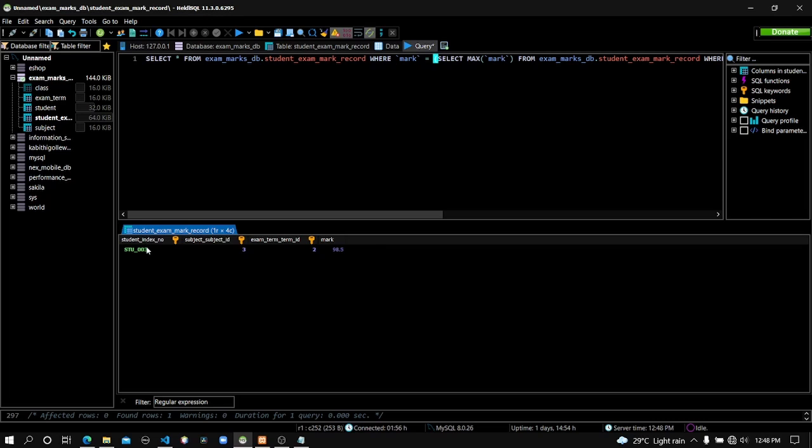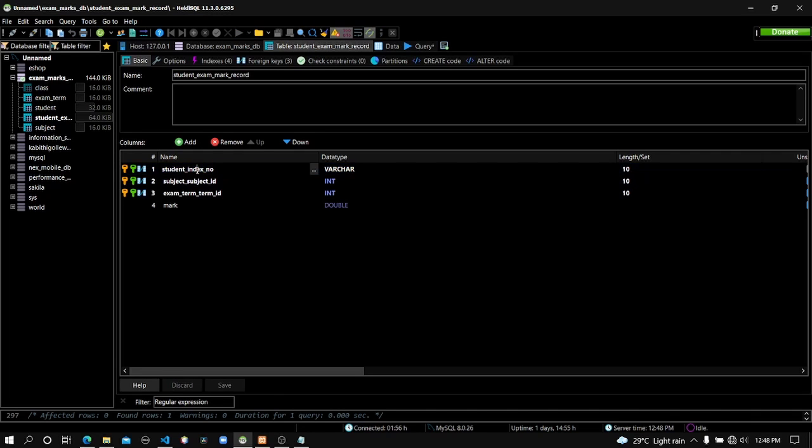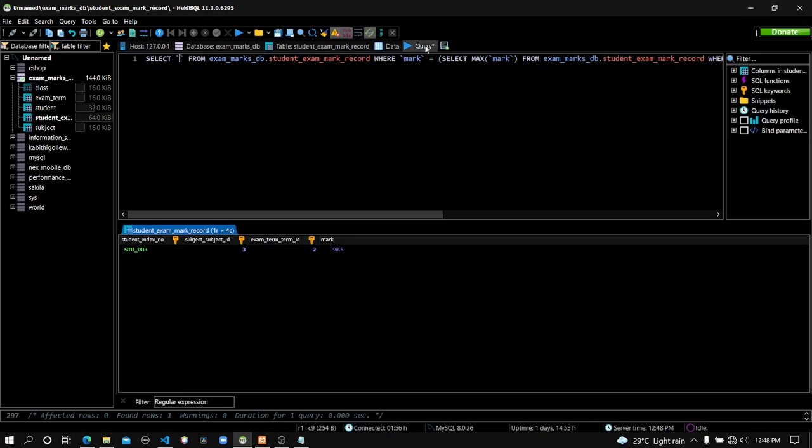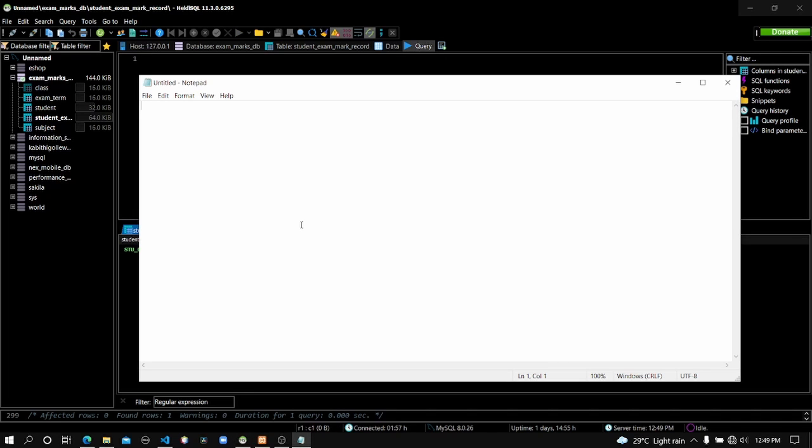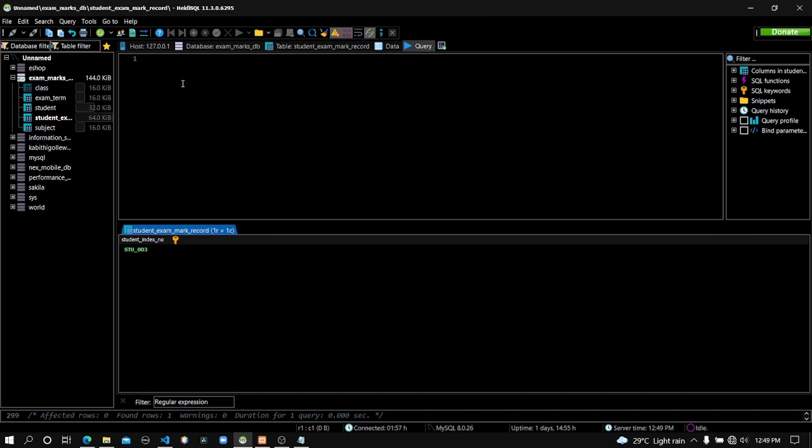Now we need only the student index number. So let's change the asterisk to student index number. Let me copy the name, student index number. Okay, the student index number is stu_003. Now we just need to write another query to the student table to find his details. Let me copy the query to the notepad.